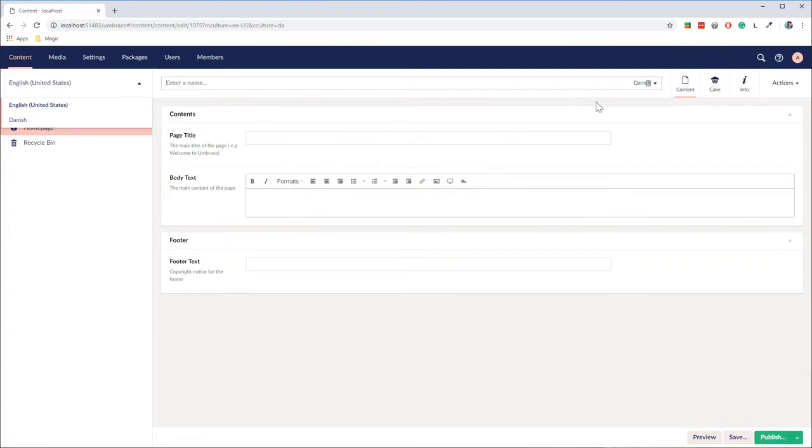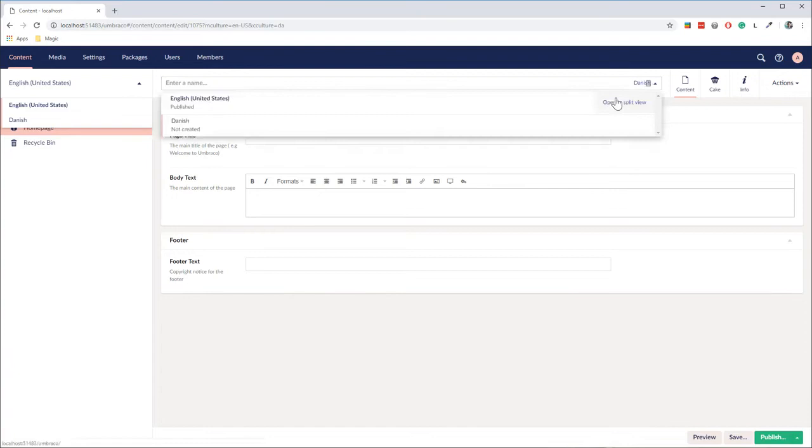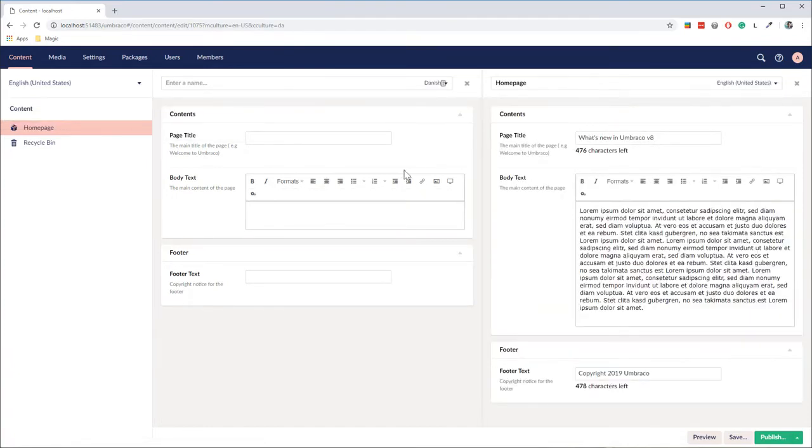Also, if you just head over to the dropdown, we have another option called open in split view. If I click on this one, then we have the languages side by side. So now let's actually translate the text from English to Danish. Okay, so I'll go on the Danish here and provide a home node name. So let's say homepage DK. Then we have the page title of it. So let's translate this actually, what's new in Umbraco V8 in Danish.